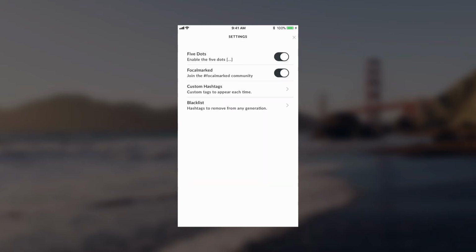Now, taking a look at the settings, you just have a couple options. You can disable the dots above the hashtags if you want to just keep that really clean. You can also take out all the hashtags with the Focalmark brand. So if you don't want to reference the app, you can switch that off. And if you want to add any custom hashtags, you can.